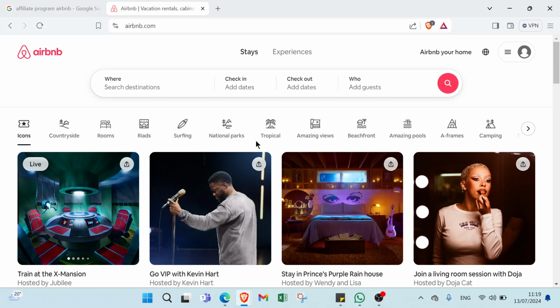Joining the Airbnb affiliate program could be the perfect opportunity for you. As an affiliate, you can earn commissions by promoting Airbnb accommodation to your audience, whether you run a travel blog, manage a social media channel, or have a website related to hospitality. Becoming an Airbnb affiliate allows you to monetize your traffic and recommendations.